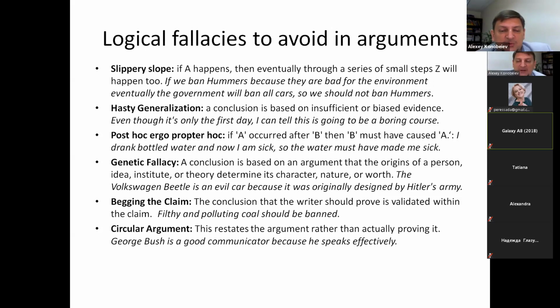Another problem is when a conclusion is based on insufficient or biased evidence. For example, like this, and I know a lot of students like this: even though it's only the first day, I can tell this is going to be a boring course. Do you ever get such students? Or do you know such people who look at something and say, oh, I don't like it. It's going to be boring.